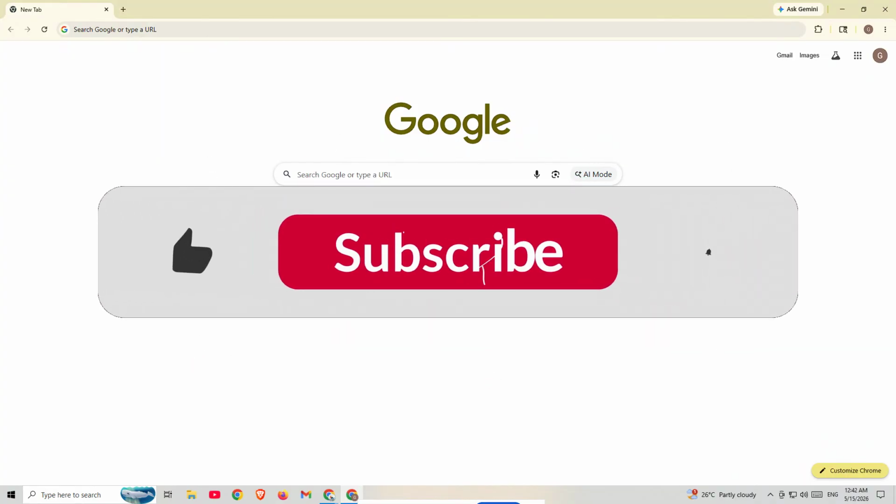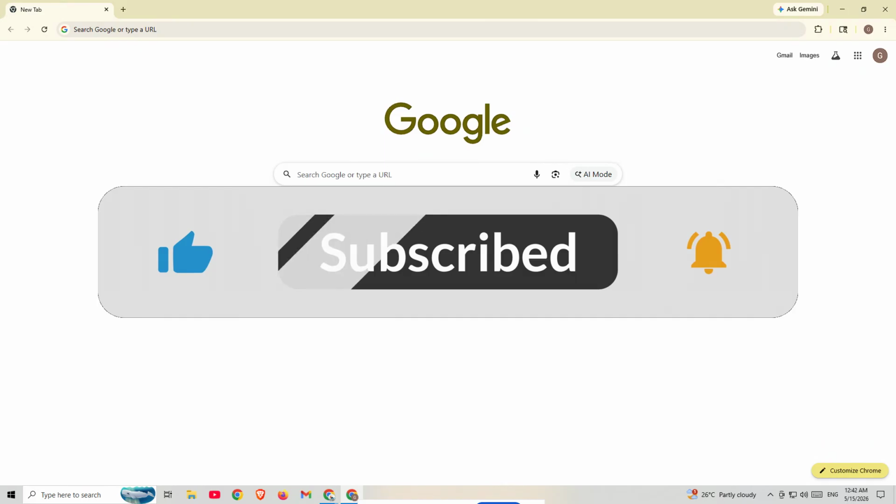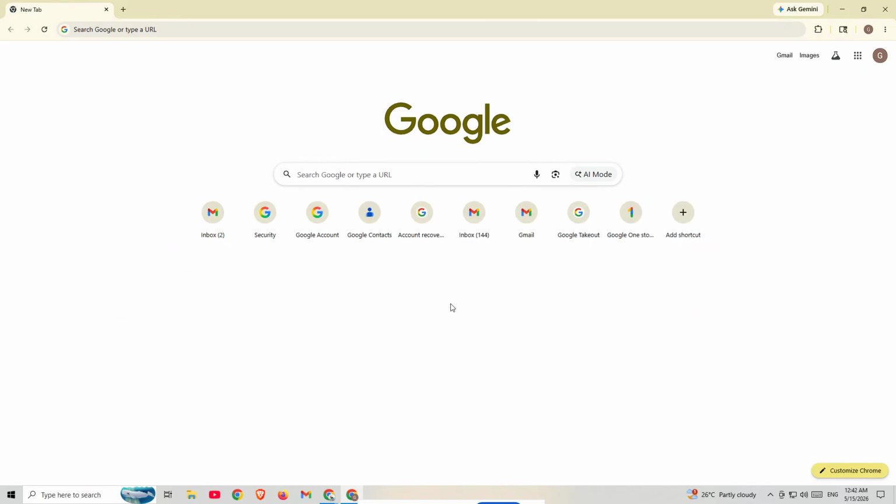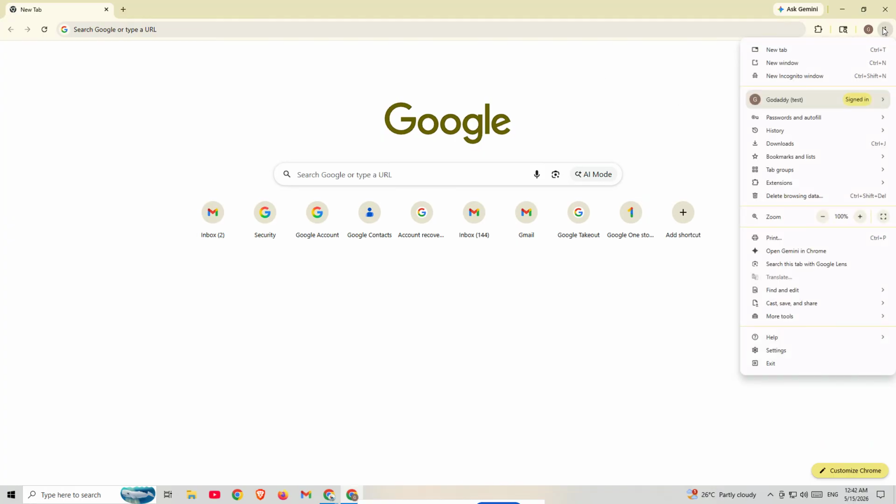Alright, let's get started. First, open Google Chrome on your computer. You can do this from your desktop, taskbar, or start menu, whichever is easiest for you. Once Chrome is open, look to the top right corner of the browser and click the three-dot menu. This is the main menu where Chrome keeps a lot of useful settings.